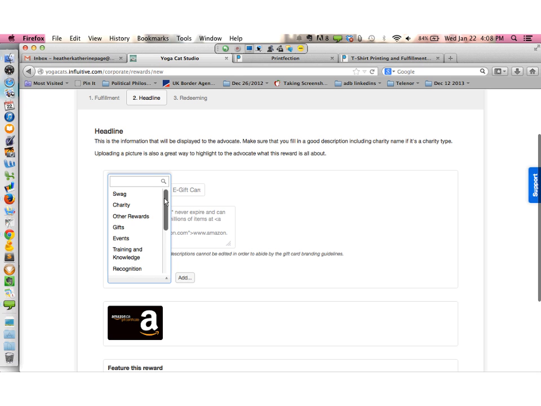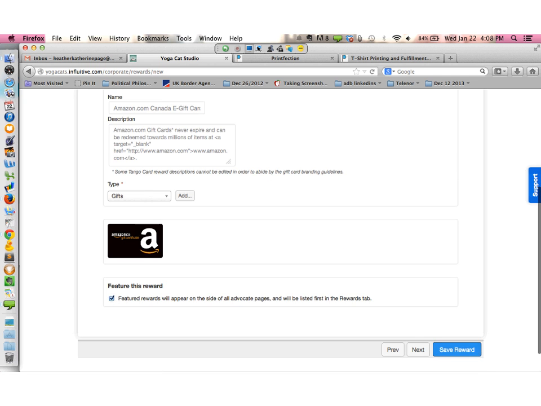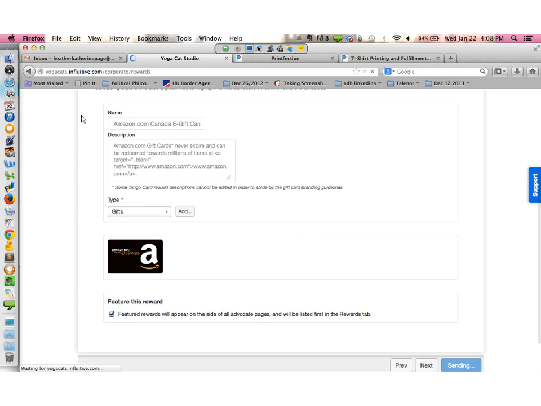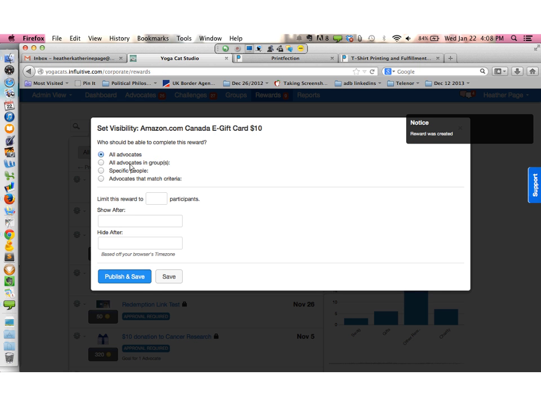So the types that I'm going to select, you can use any type, same as with a reward or with challenges. We're just going to go with gifts. Okay. And sure, let's feature this. So it'll appear at the top of the page. And then I'm going to save my reward. And here it is. And the last step you're going to take is you're going to publish it.